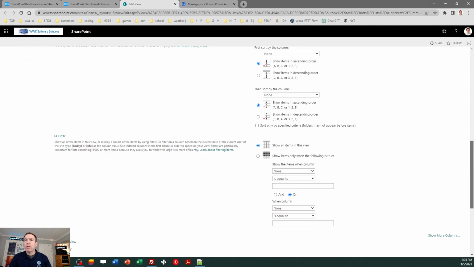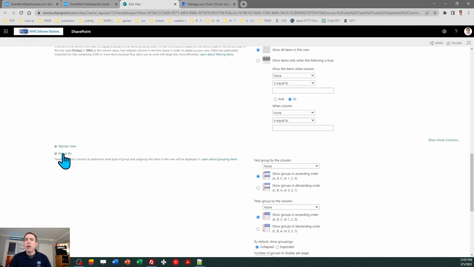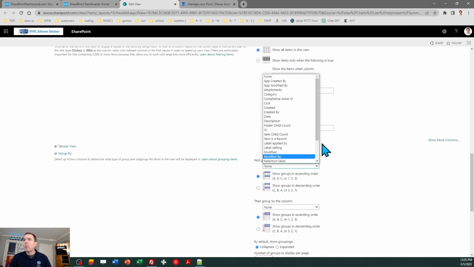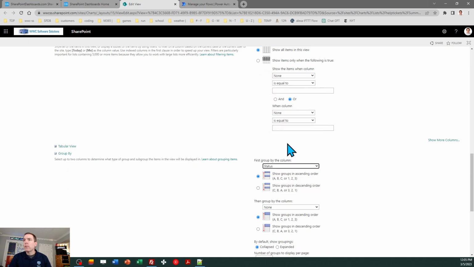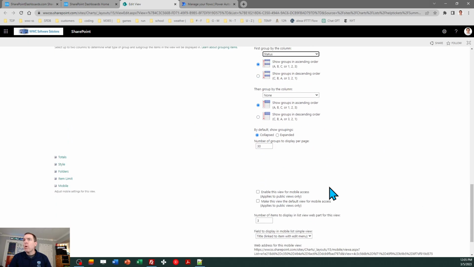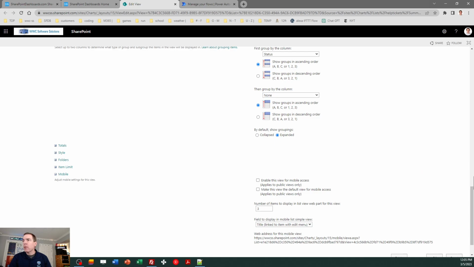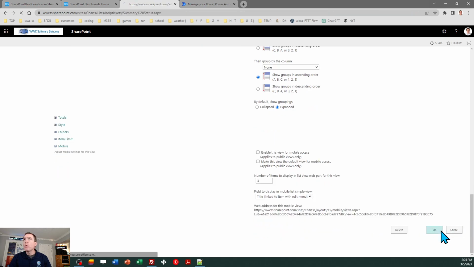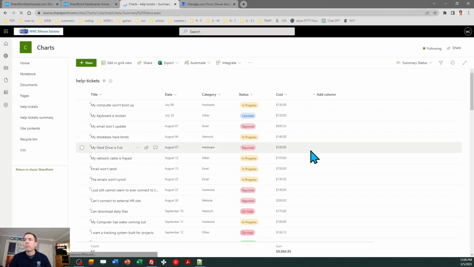This time I'm going to turn on grouping. So there's a group by setting, and I'm going to group by status. And then I want those to be expanded, and let's take a look at what SharePoint will give me for this view. Just got to do a refresh.